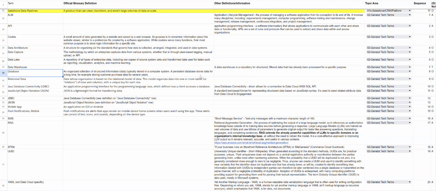A database is an organized collection of structured information, also known as data, typically stored in a computer system. A persistent database stores data for a long time, for example, storing customer purchase data for several years. Relational data is data whose organization is based on the relational model of data. This model organizes data into one or more tables or relations, we also call them objects in Salesforce, of rows and columns with a unique key for each row.